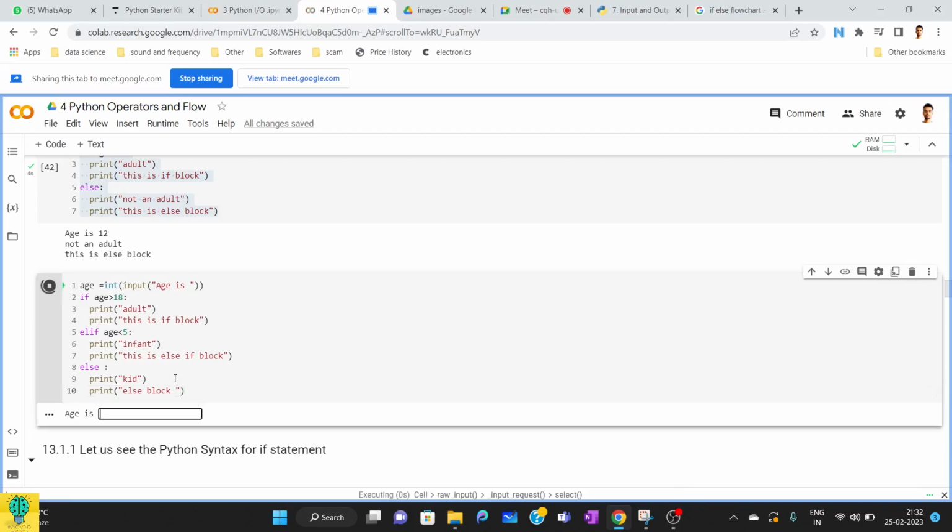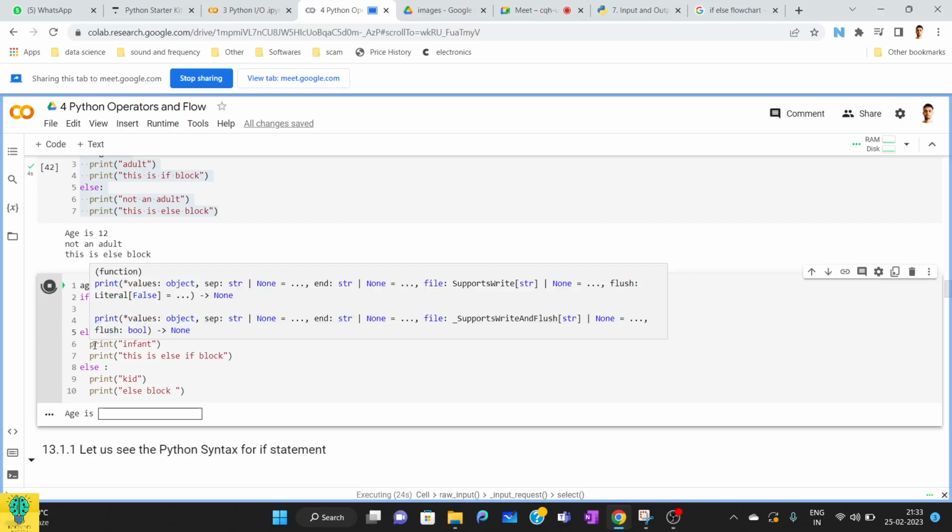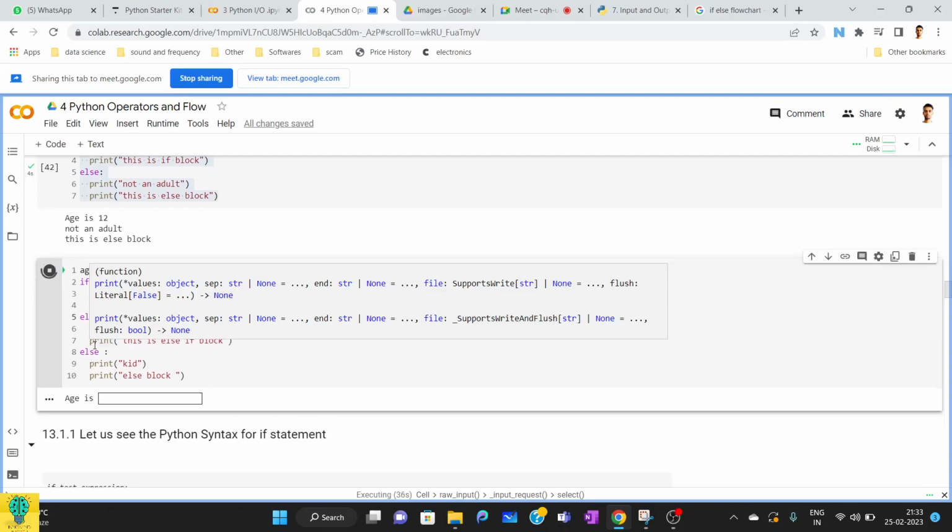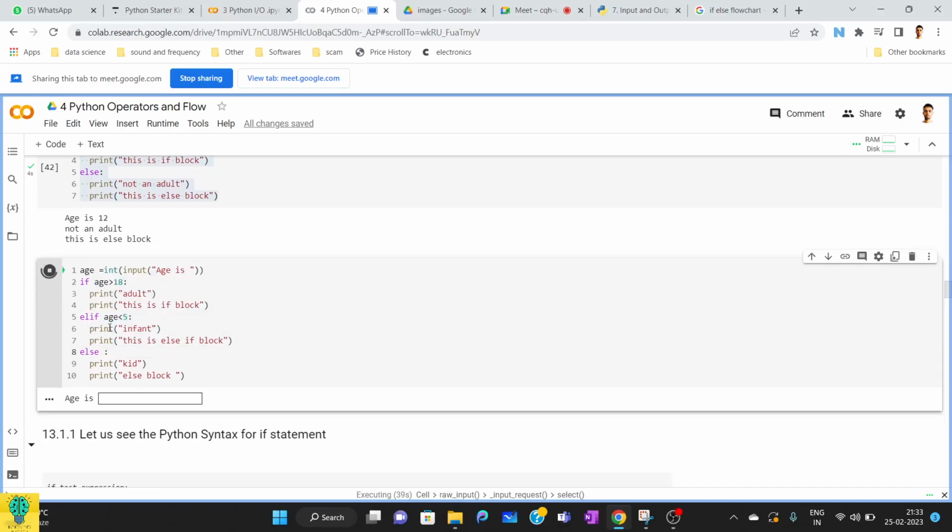Okay, so now I have made three conditions. First is if age is greater than 18, then you have to do certain tasks, you have to print these things. Otherwise, if it is not 18, else if, check another condition, and that condition is if age is less than 5. So what is happening here? I'm checking one condition. It is not fulfilled, then go and check the next condition. If it is not fulfilled, go to the next. Like multiple conditions, right? So this is what is happening here.